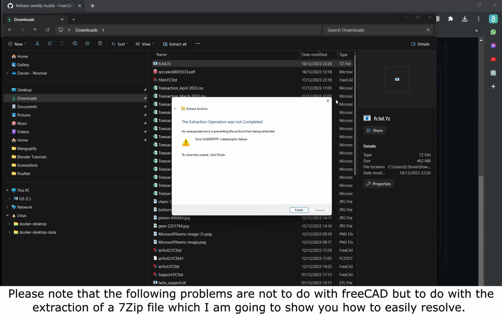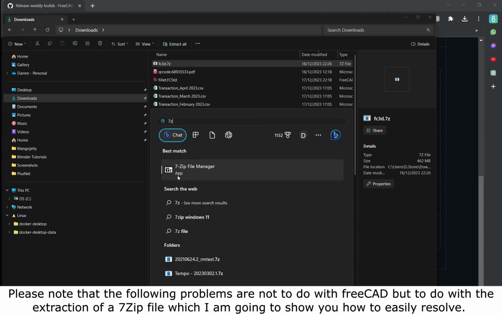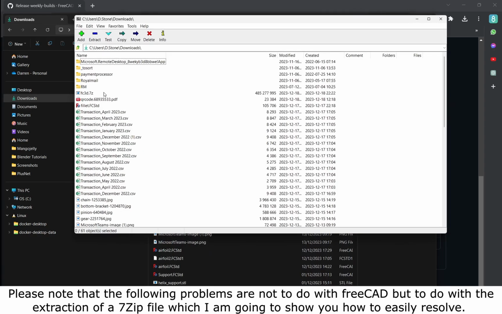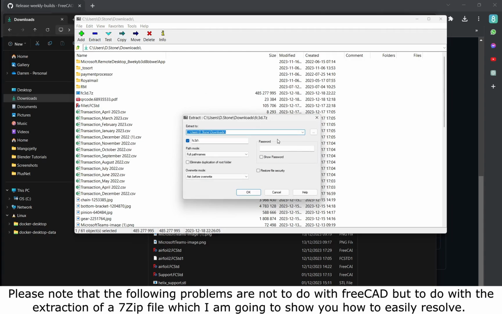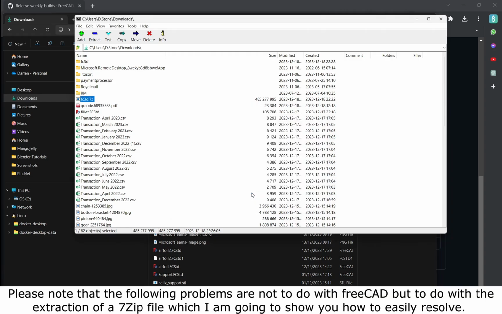If this happens, then the best idea is to come over to the 7-zip file manager, and come in here and find in your downloads the actual 7-zip archive for FreeCAD. And then use the extract from within the file manager. And we'll hit OK. And as you can see, this is going much further and actually much faster as well to extract that archive. So once it's extracted, you'll see the FC3D directory there.